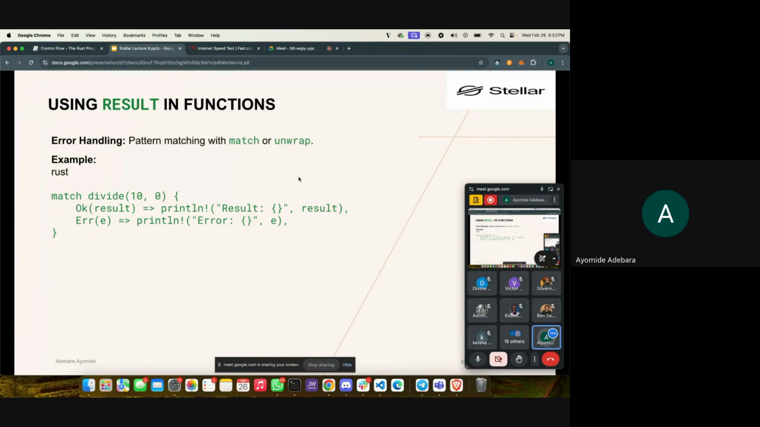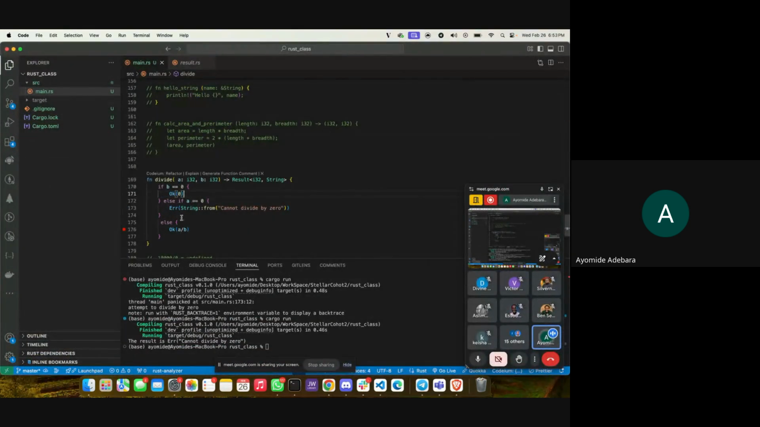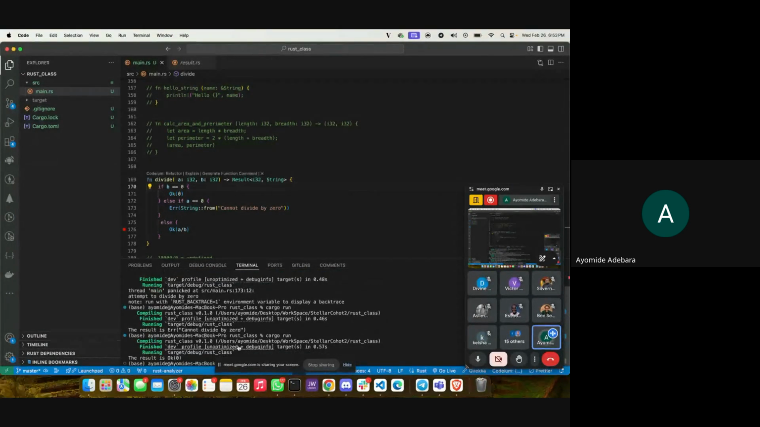Now, in this particular situation, whenever we return a particular result, how exactly do we handle this? Because notice that when I ran this cargo run, it told me that the result is Ok(0). Now, we do not want to see this Ok. We are not interested in seeing this Ok.